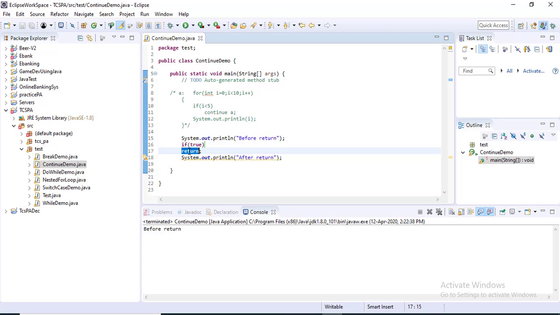So this is all about the control statements in Java. All is covered.